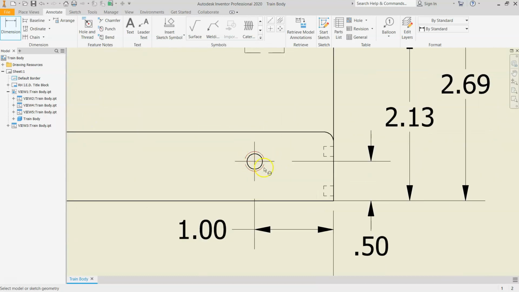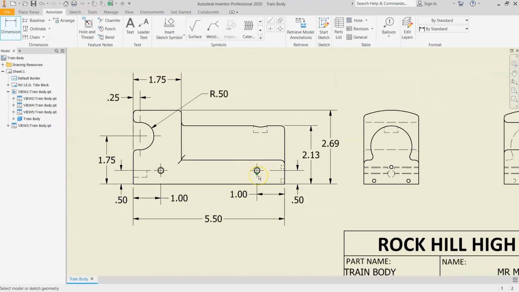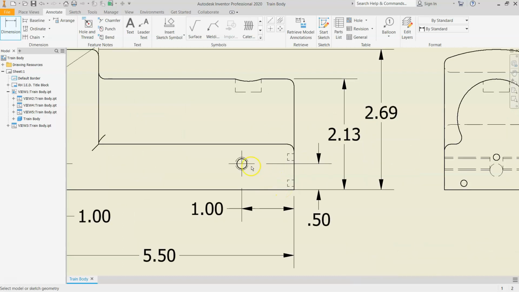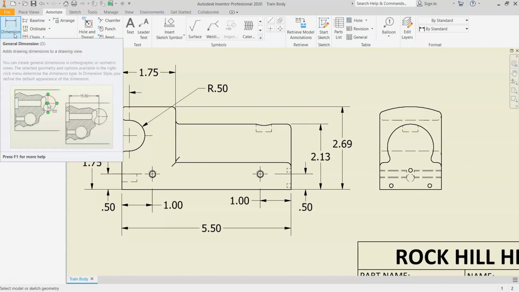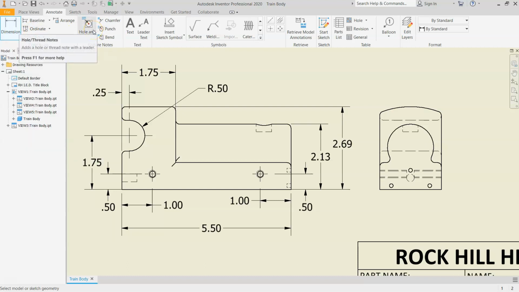These holes down here, however, were drilled, if you recall when we constructed it, they were drilled to be threaded. So we need a hole note. We need a piece of information that tells us about the threading. So instead of a normal diameter dimension, we're going to use hole and thread. Hole and thread. And that will give us a lot more information.